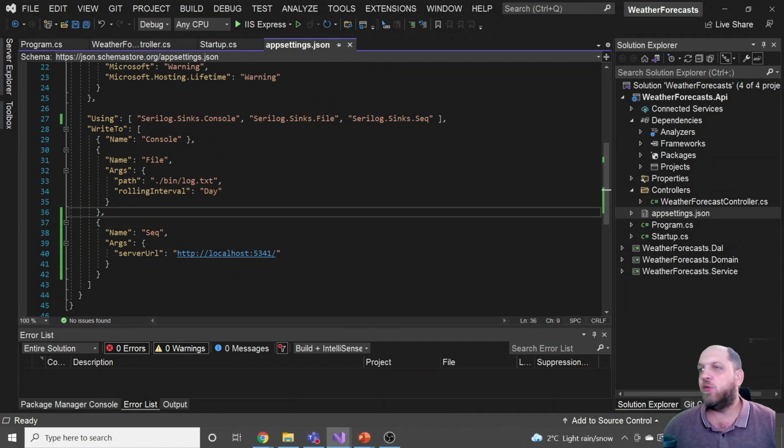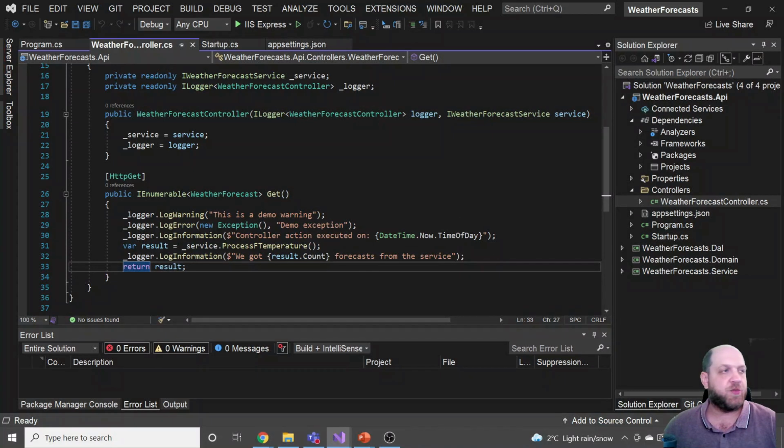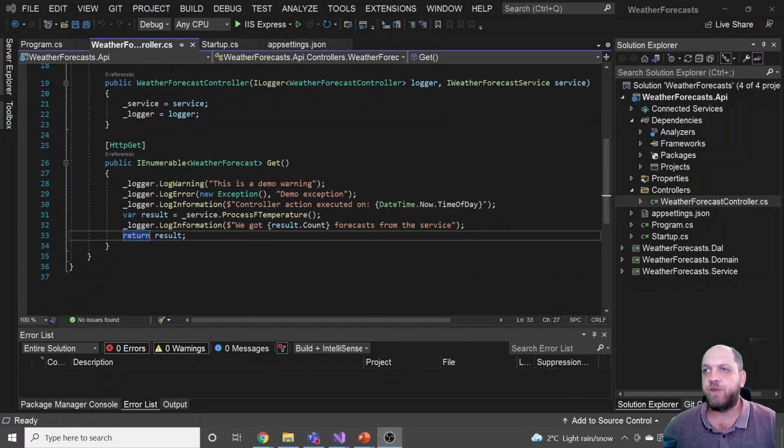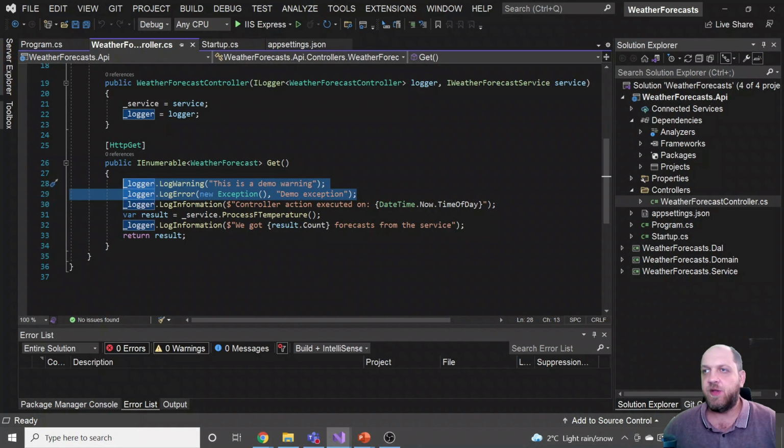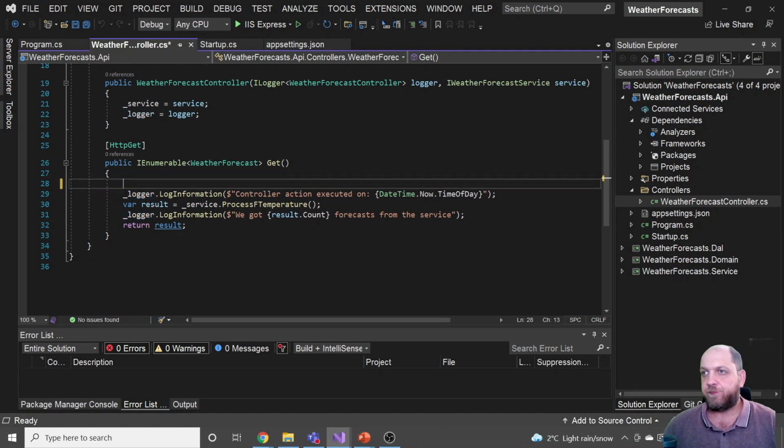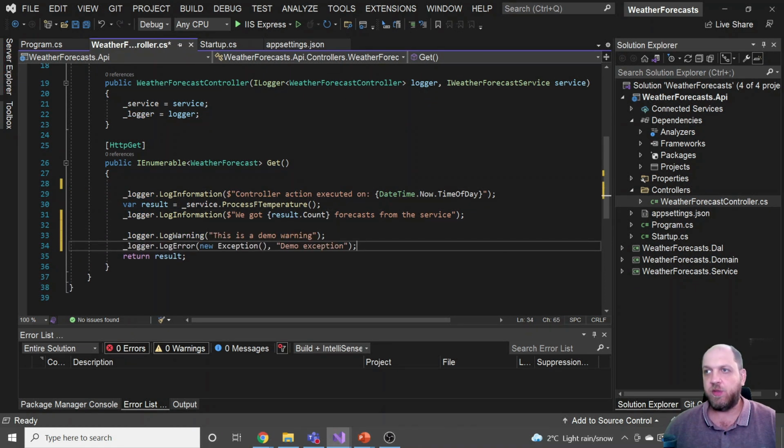So now we'll go back here to our weather forecast controller and get started with what structured logging actually means and how it works. It's actually very, very easy. But before we really do our structured logs, let me take these exceptions that we have here and move them somewhere at the bottom so that we can log different things up here.